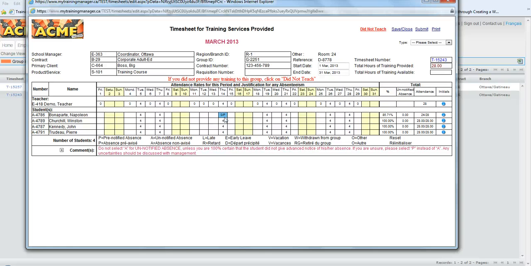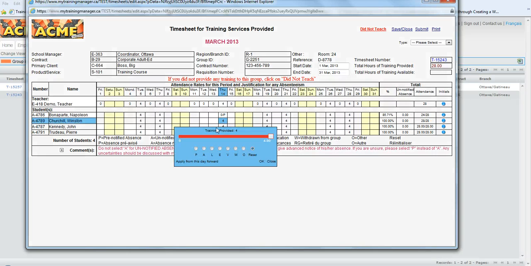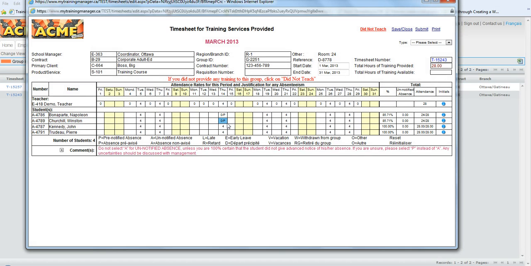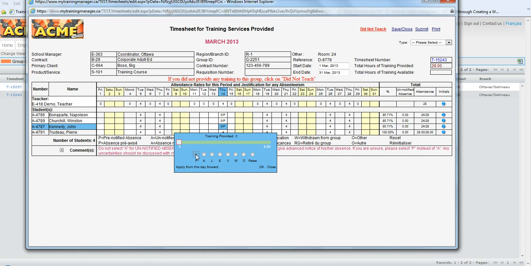Now let's do that again. I click on the cell I wish to modify. I click on P, and I click OK. Again, click, click, click.